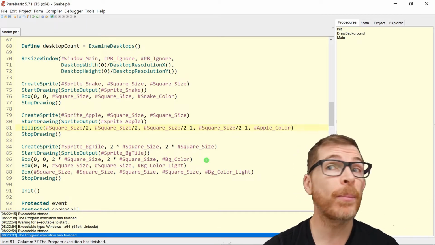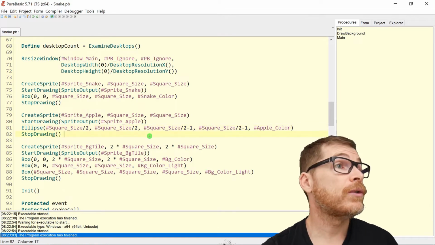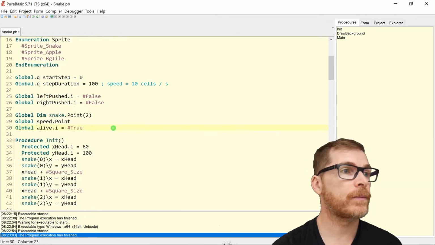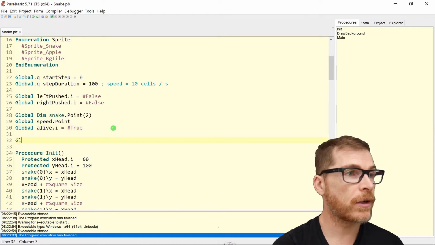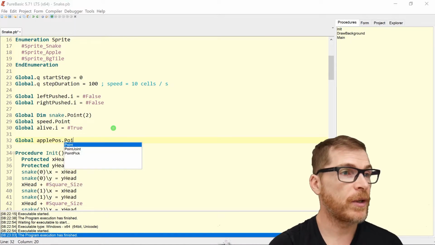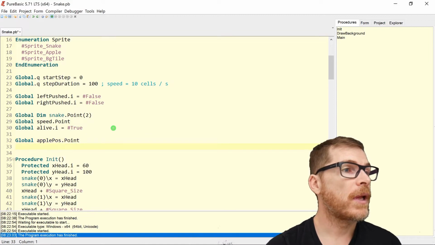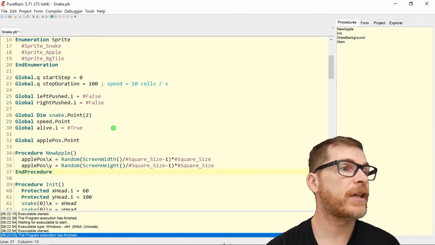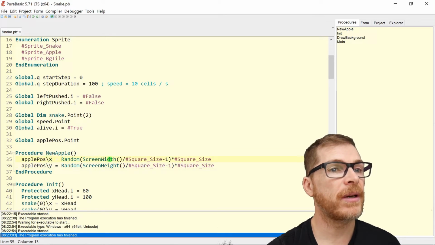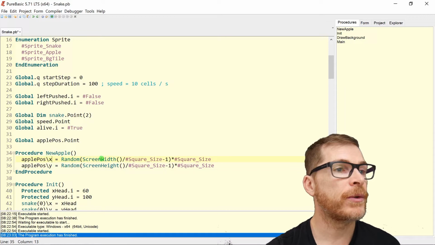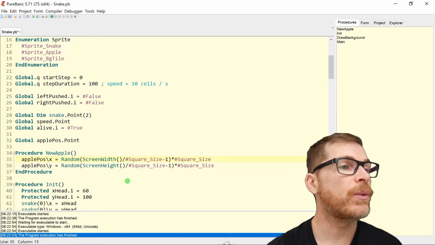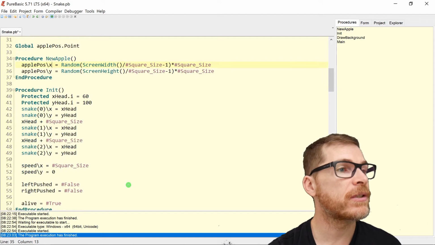And next, I need to make the apple appear at random. Okay, so to do that, I need a position for my apple. So I will use something like that, a global variable, applePos, for position, it's going to be a point. And then I can have, I'm cheating a little bit here, a new apple procedure, and apple plus x is a random, apple plus y is random. So I'm using the screen width and screen height divided by the square size, which is not going to work because of the DPI. So I need to adjust that.